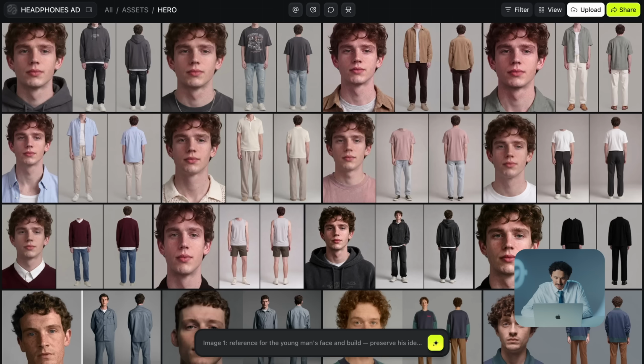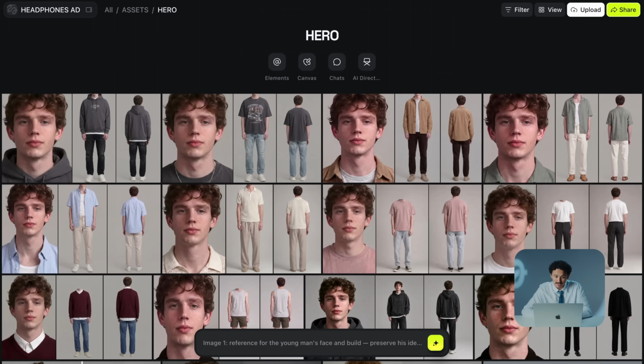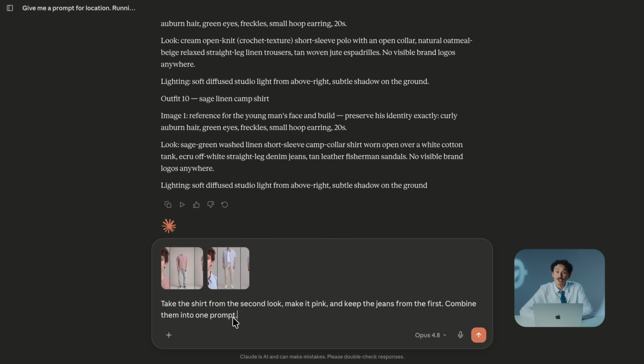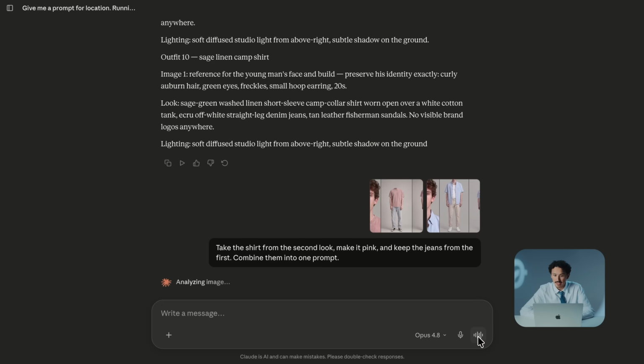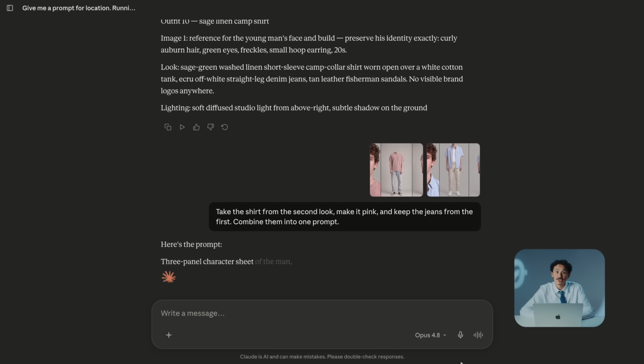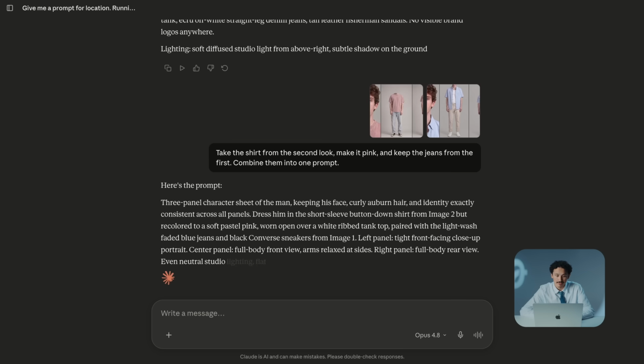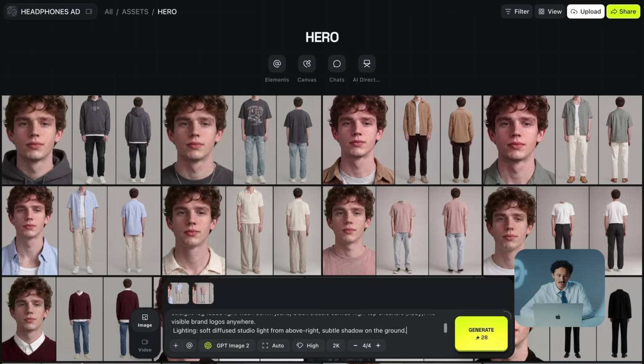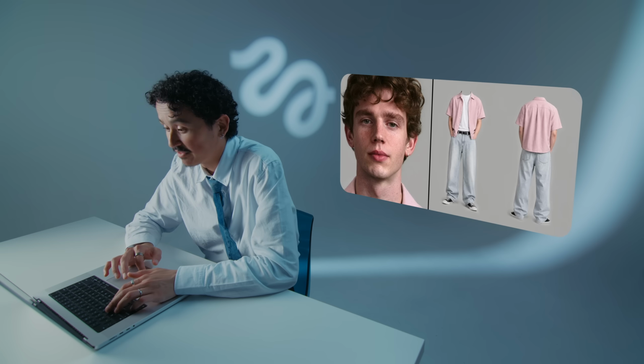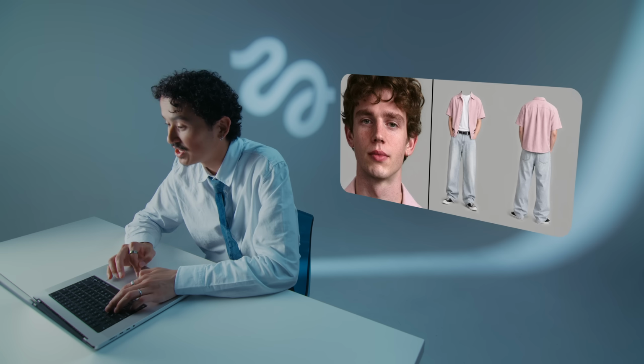Okay. So many decent looks. Honestly, I probably wear half of these myself. Here, I love the top in one and the jeans in another, so I'm not gonna settle. I'll ask, take the shirt from the second look, make it pink, and keep the jeans from the first. Combine them into one prompt and run that again. All right, so we have a pink shirt, white tee, the jeans.